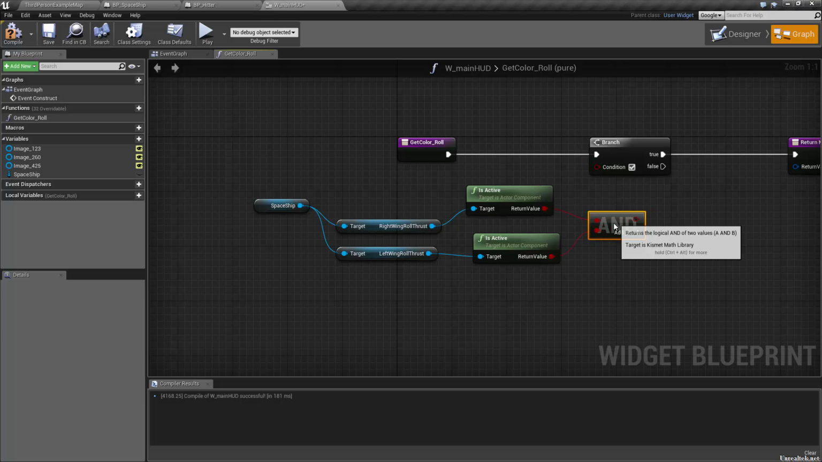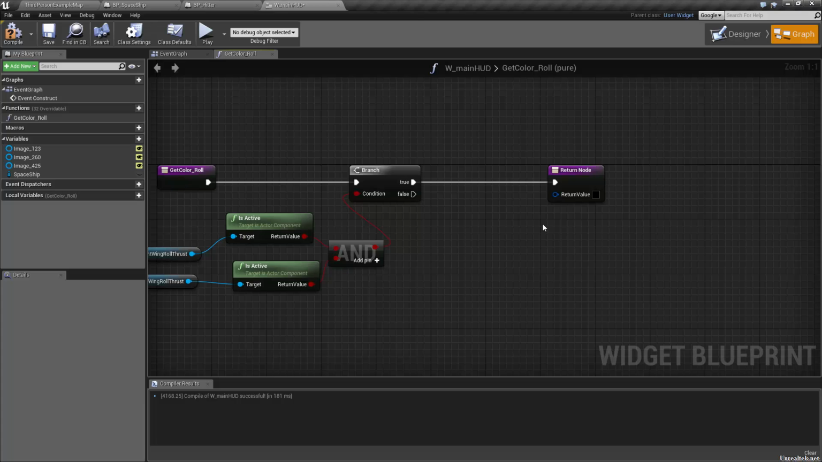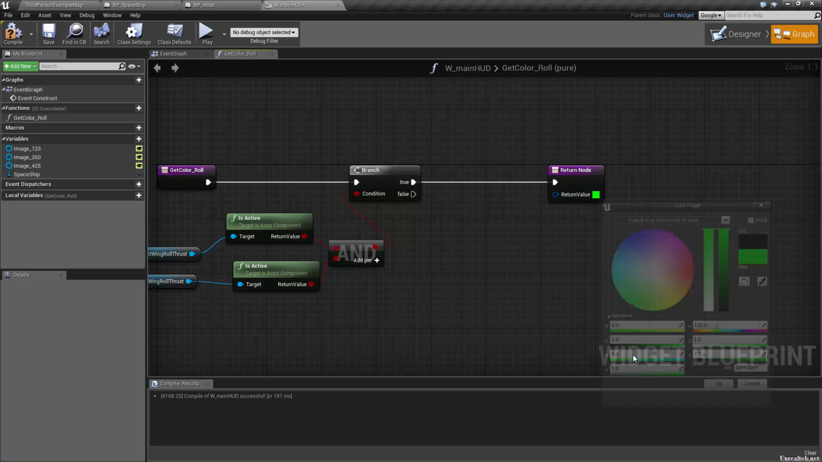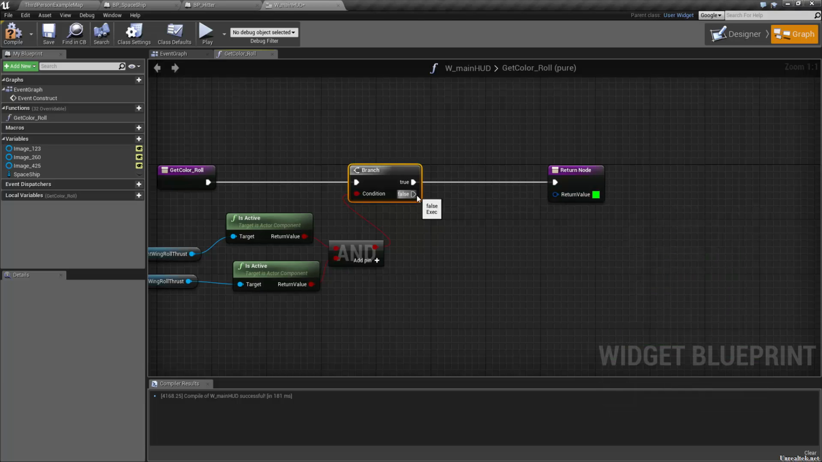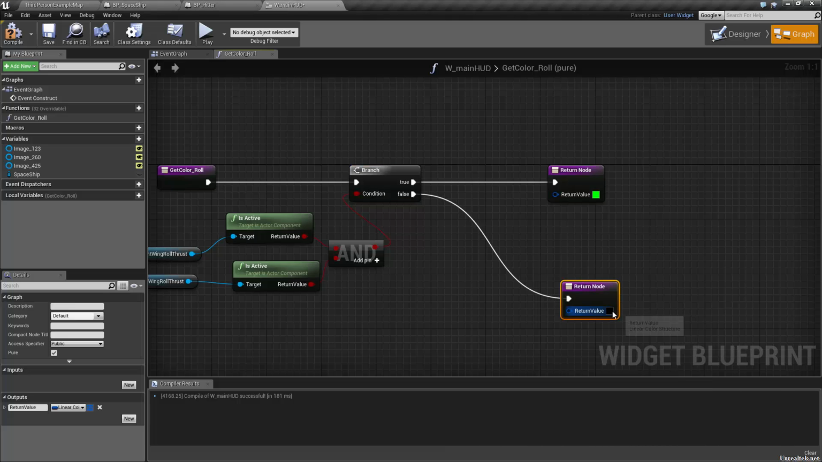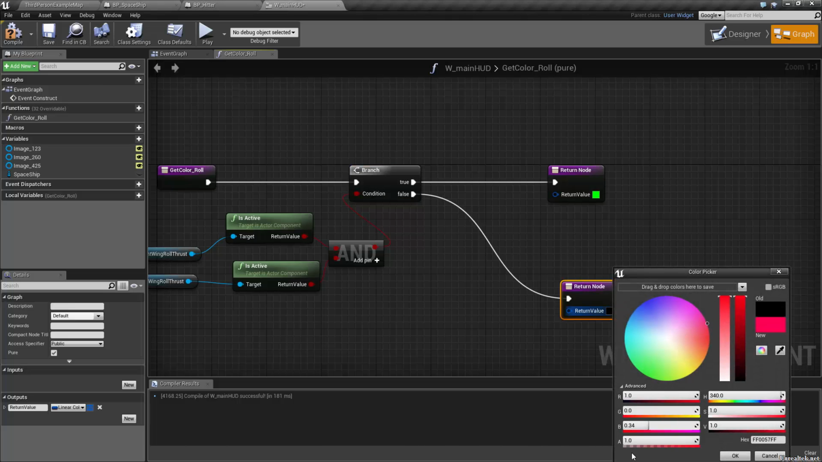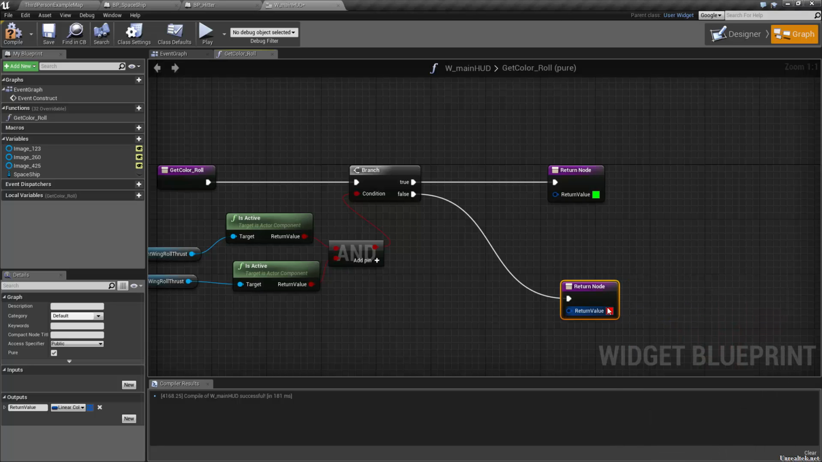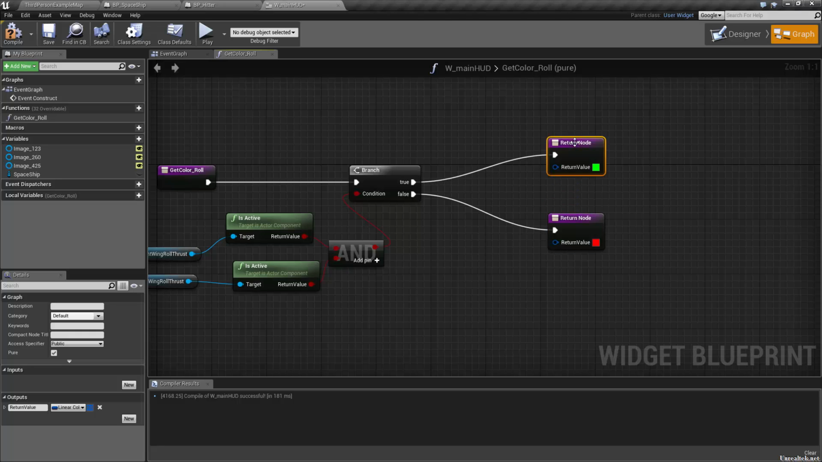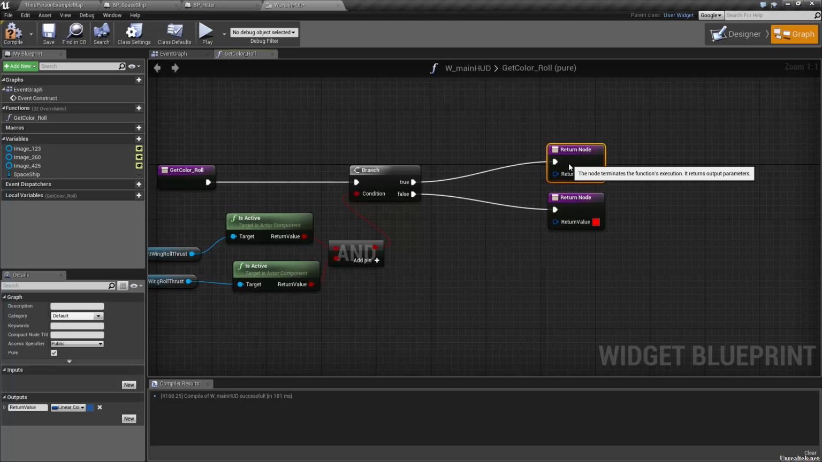So if both of these are active, true, then let's return green, so full green. If false, then just type in add return node. Then we're going to return red, pure red, like so. So let's see how that works. Compile, save. We need some way to show that, however.